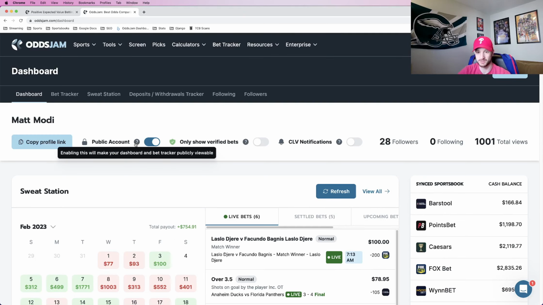Verified bets are only bets that have actually been synced with the sportsbooks themselves. So basically saying you can't fudge these numbers. It syncs directly with the sportsbooks. You can have it be specifically for that.